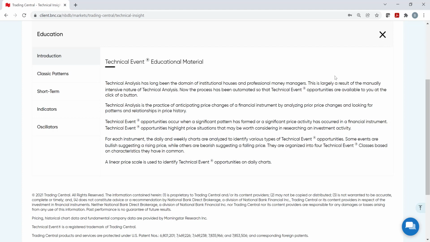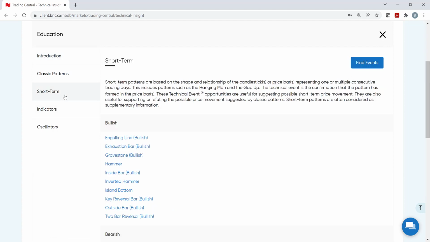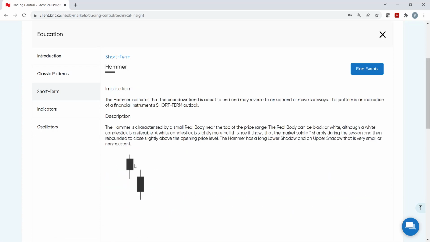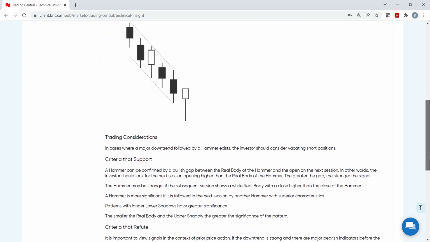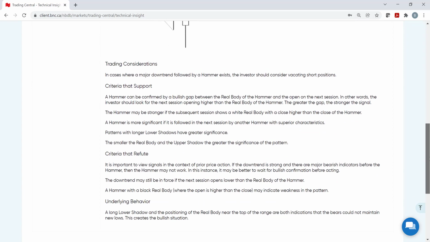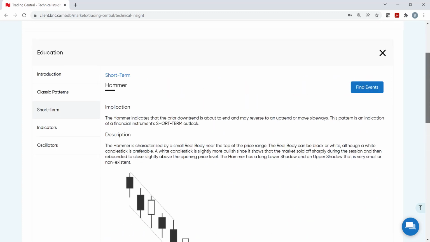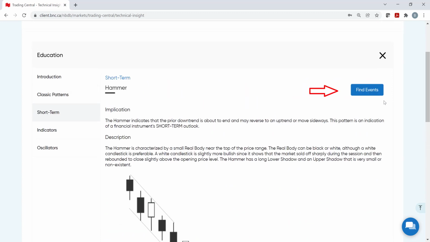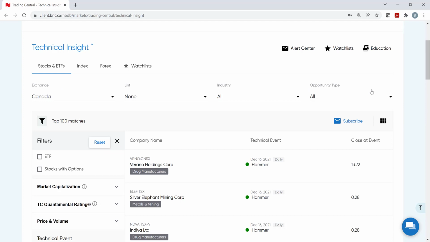How about we look at the hammer, which falls under short-term and bullish, and is the fourth one on the list. Here we have the implication, the description, trading considerations, as well as other criteria that you can read up on. There is also a Find Events button you can click on, which brings you back to the filter page with a list of securities with the hammer technical event.